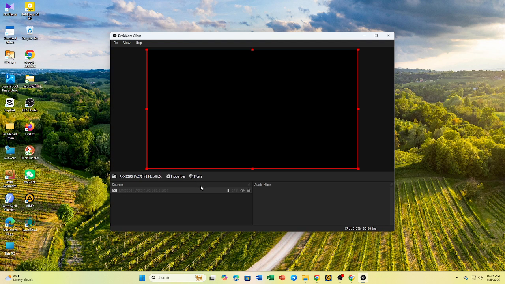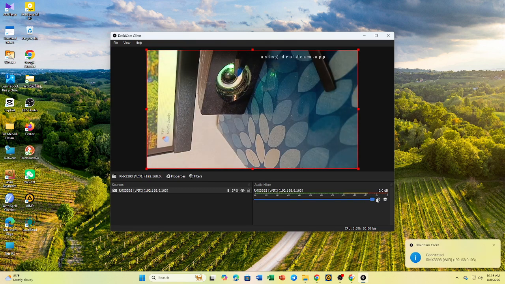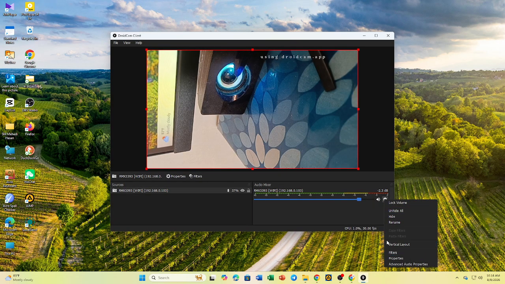Before connecting, choose whether you want video, audio, or both. Leave both options enabled if you want to use your phone as both a webcam and microphone. You can always change these settings later if needed. Finally, click Start or Connect in the DroidCam client. Within a few seconds, your phone's camera should appear on your computer.